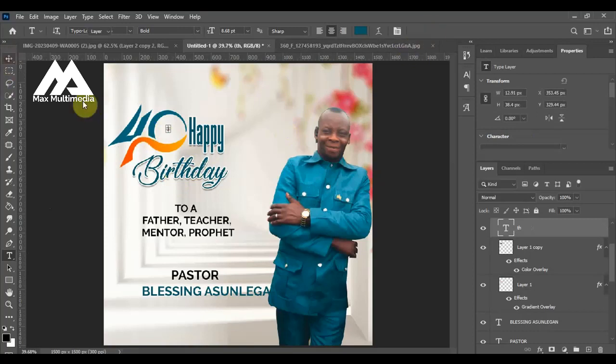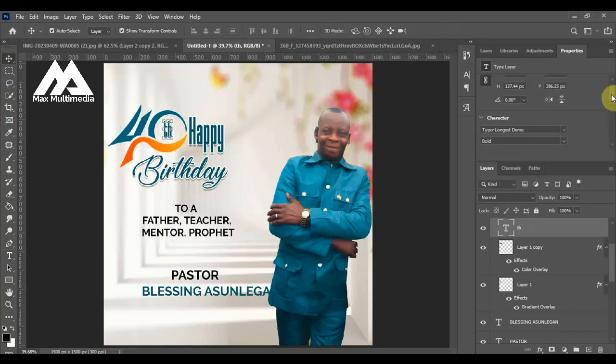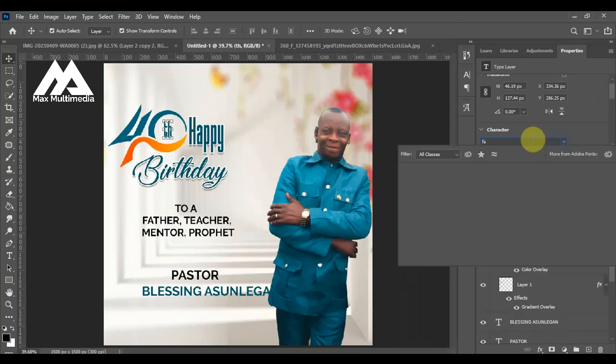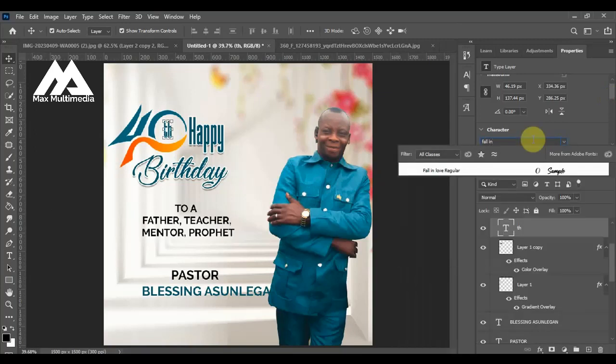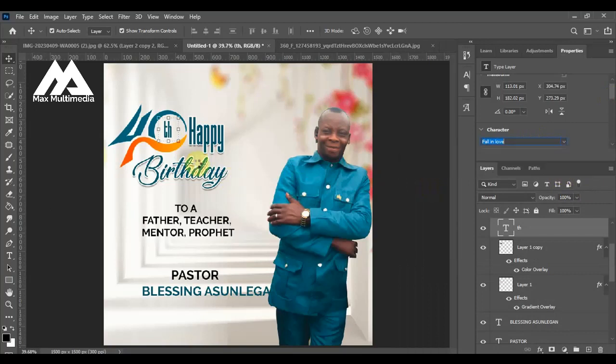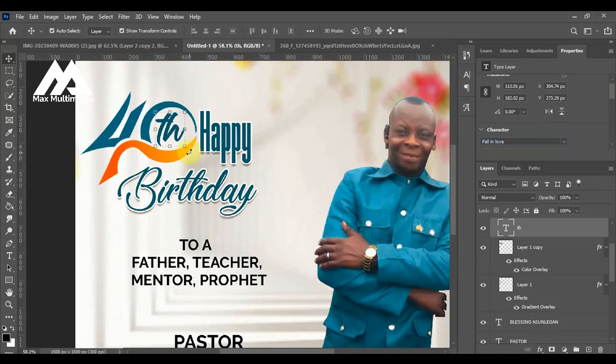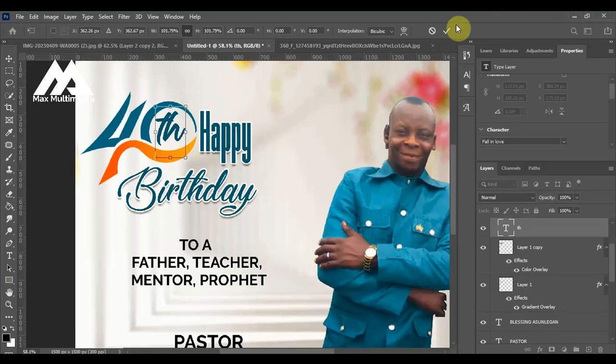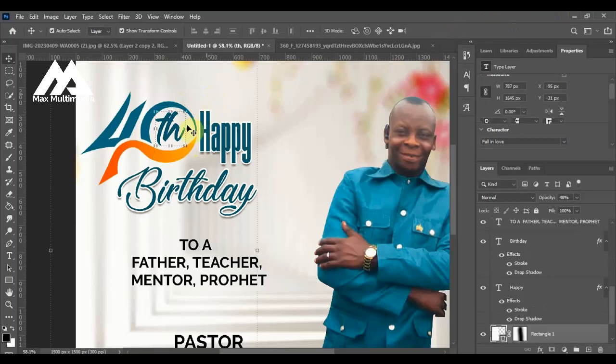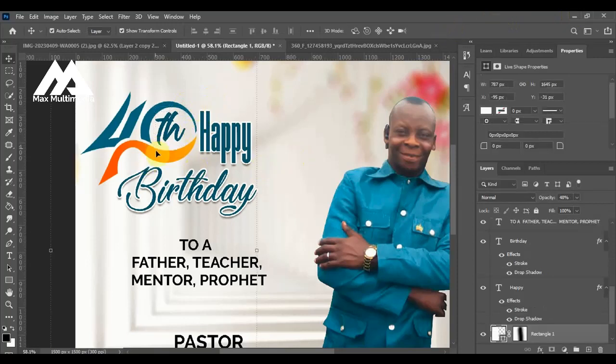Okay, so I'm going to open it up and I'm going to change this font. I want to use a stylish font for this. Let me try this font called Fall in Love. Okay, I think this is good. The name of this font is Fall in Love. Check the description, there's a link to my Google Drive. You can download it. Okay, so 40th happy birthday.